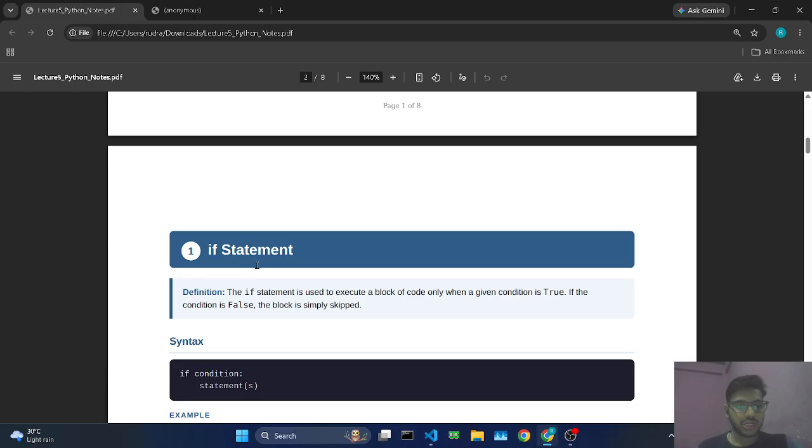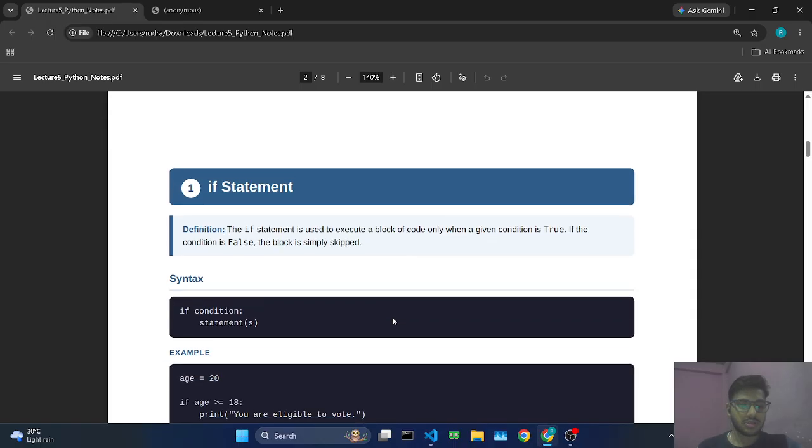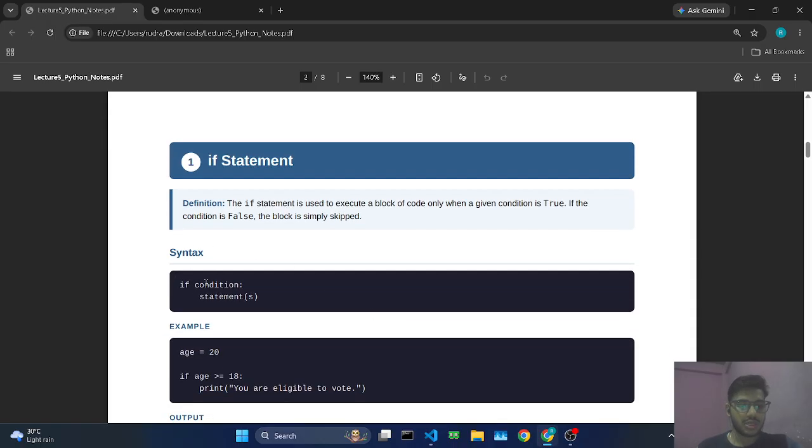First, what are if statements? The if statement is used to execute a block of code only when the given condition is true. If the condition is false, the block is simply skipped. As you can see in the syntax, it's written like this: if, then we write the condition, then a colon and the statement. If the condition is true, then the statement inside the if will be executed, and if the condition is false, the whole statement is skipped.